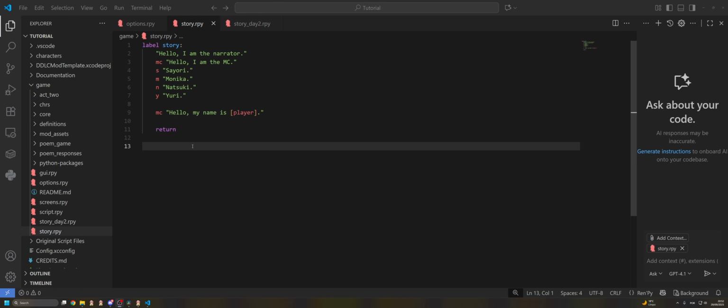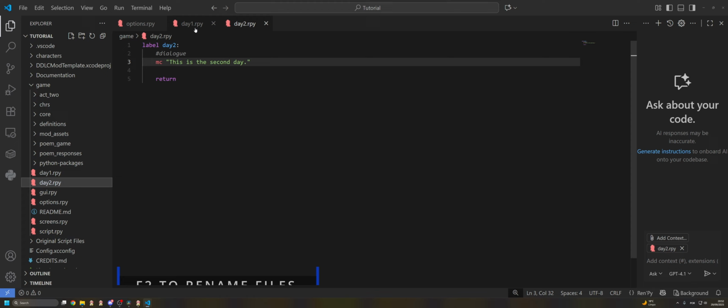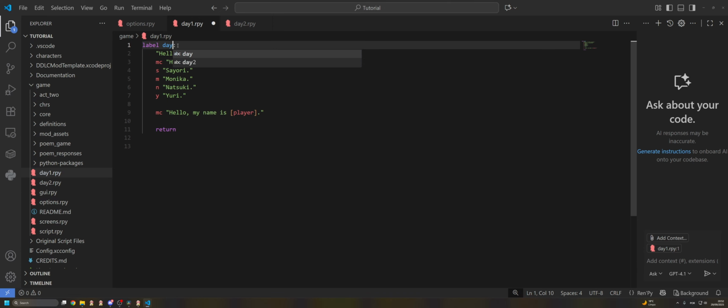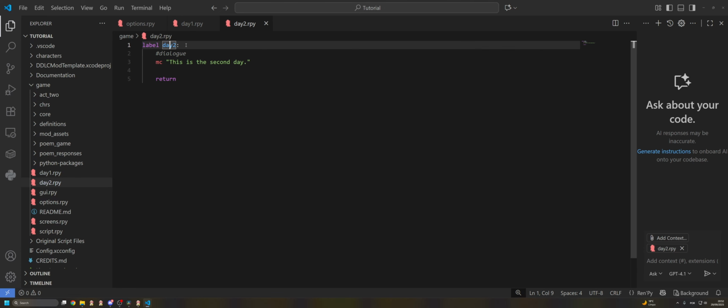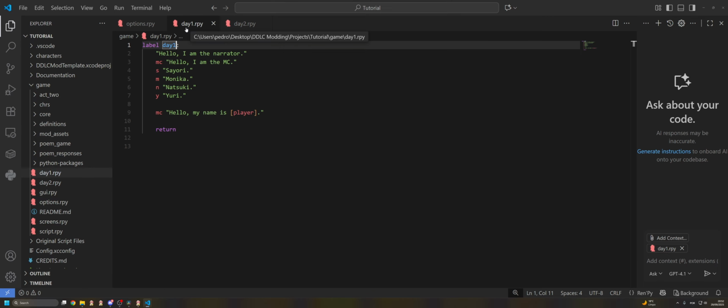Of course, in your mod, I also recommend that you keep consistent naming schemes. Again, just so everything is organized. So for example, I'm going to rename this to day1.rpy and this to day2.rpy. And I'm going to rename this label to day1 and this one stays as day2. That way, everything is very clear and you know exactly what each label contains.